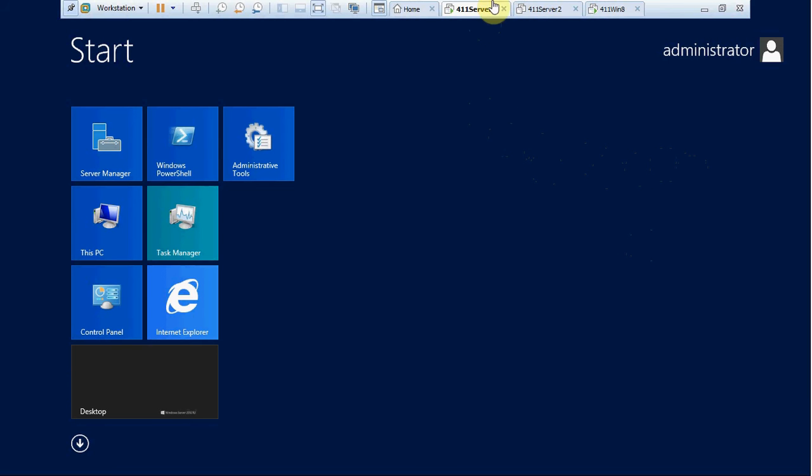So to do that, I'm going to need my Server 1, which I am logged in as an administrator, and I'm going to need my Windows 8 computer, which I have powered on too. So I want users' documents to be backed up in a central location. So to do that, I must configure a folder redirection policy for the documents folder.